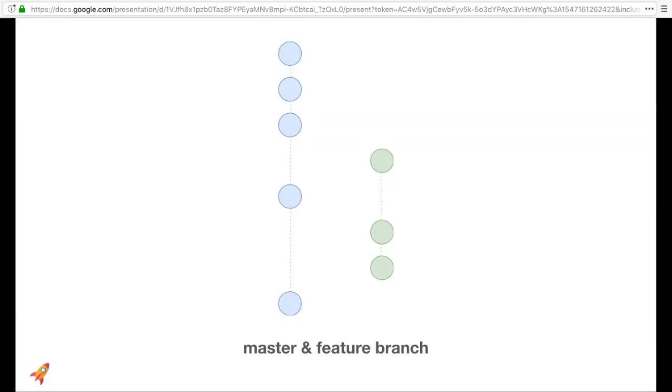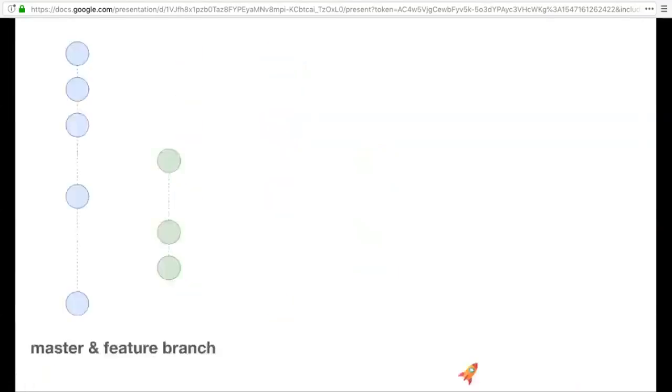So this is a timeline. You have master and feature branch, they have almost interlaced commits. So the oldest commit is on the master branch. Then you have two commits in your feature branch, and then master has a new commit, right? So this is the setup. This is a very typical setup that we have on a daily basis.